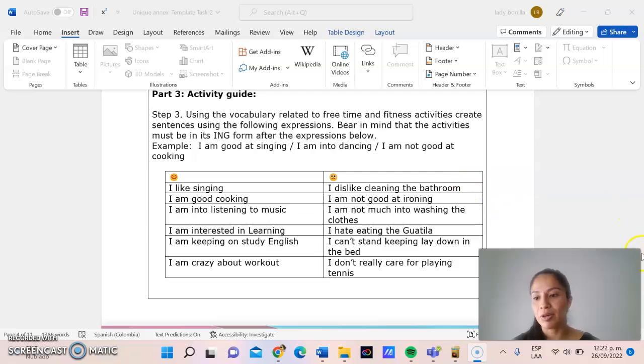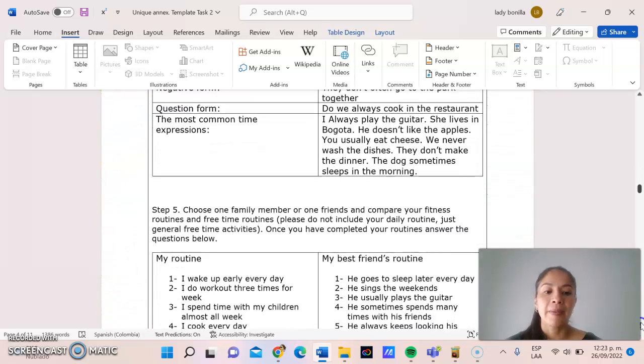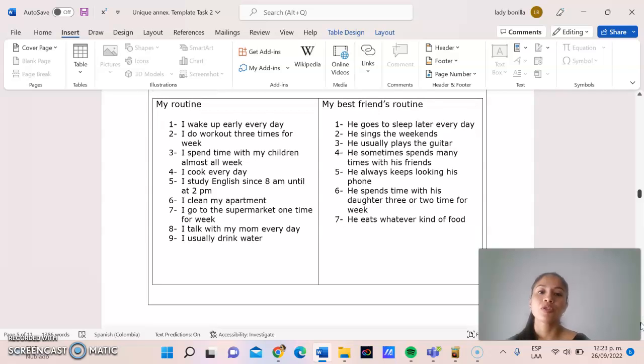And my step number 5 is the next step that I need to present to you. I needed to choose one friend and look at the things that he does in his daily routine and compare it with my routine.